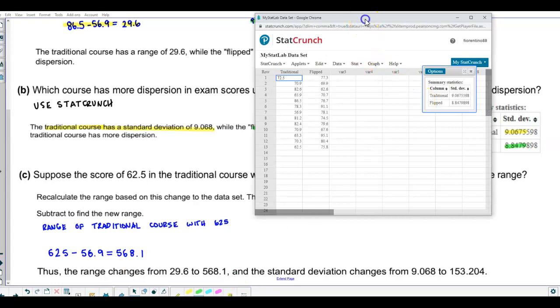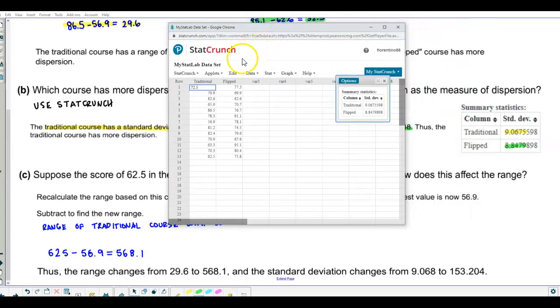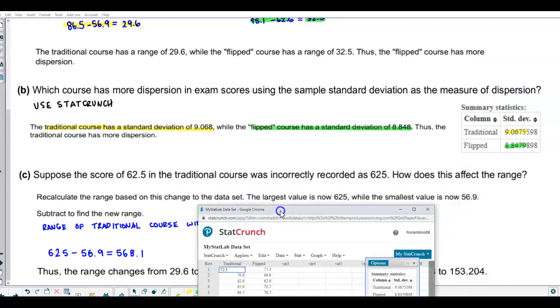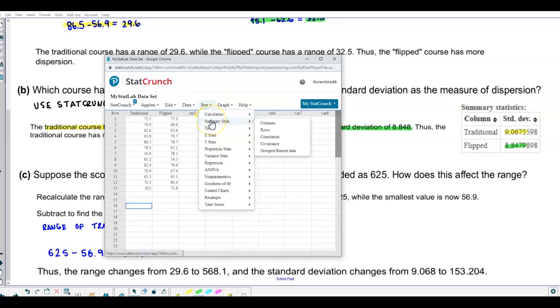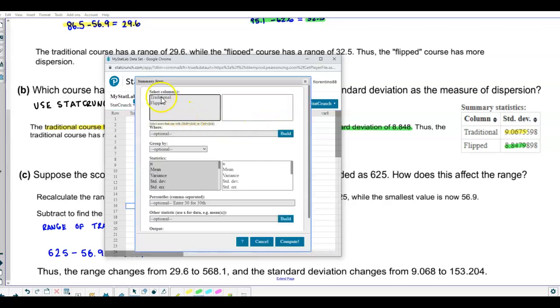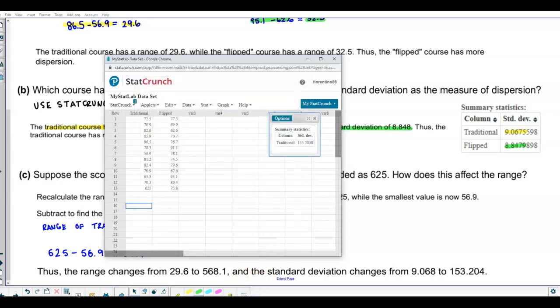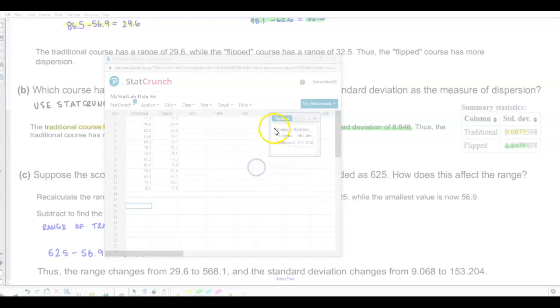Let's see what happens to the data when we change that number of 62.5 to 625. Down here where it says 62.5, we're going to change that to 625. Now let's see what happens when we find the standard deviation of the traditional column. We go to Summary Stats, Columns, select traditional, and then select the standard deviation, and select Compute. Then I'm going to copy that.